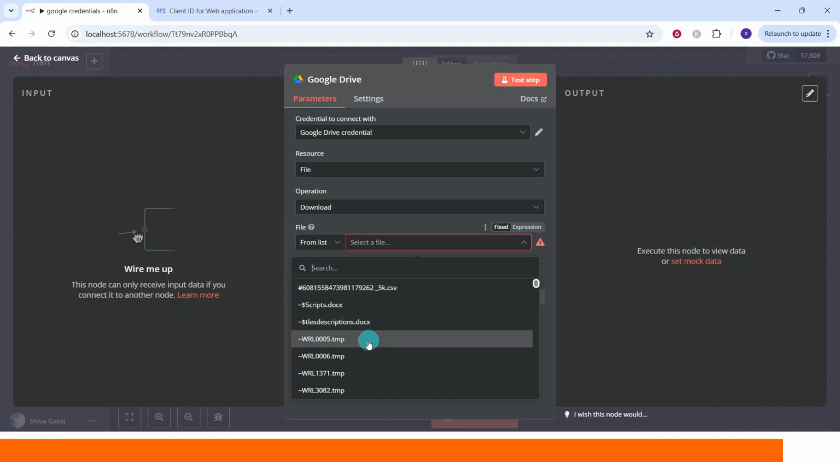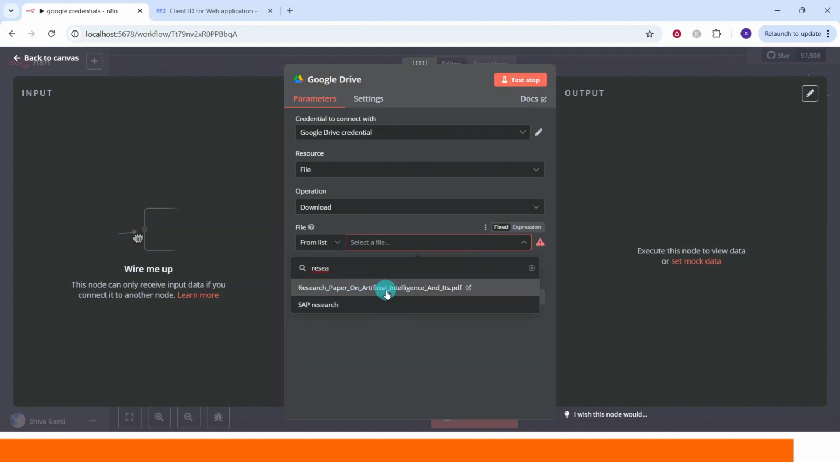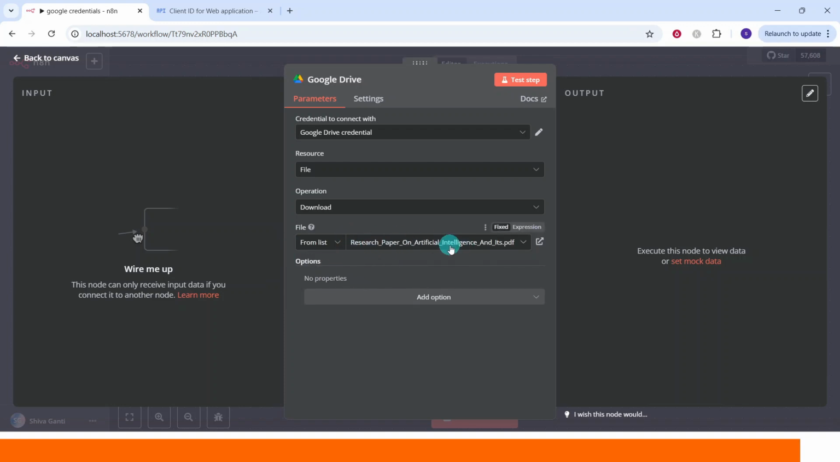You can see now it is showing you the files from the Google Drive. Let me search for one specific file. You can see it has come up here in the search result. Let me click on the file name. You can see now that the file has been selected. Our credential is working as expected.